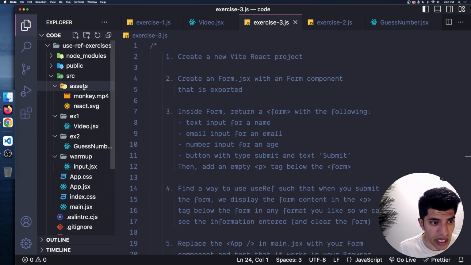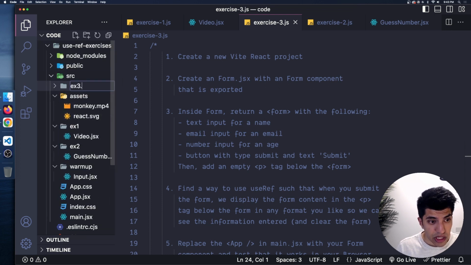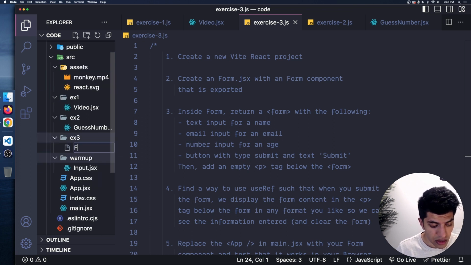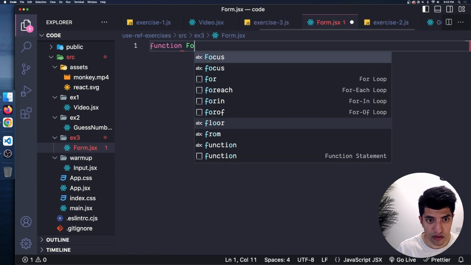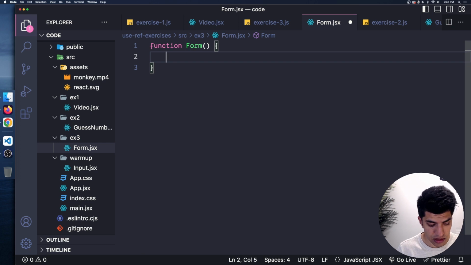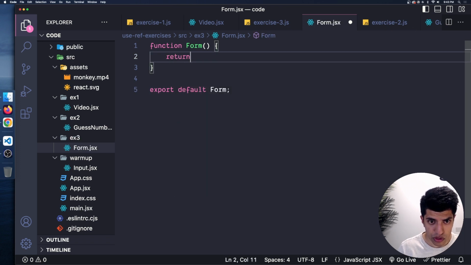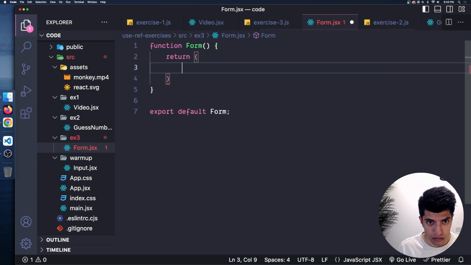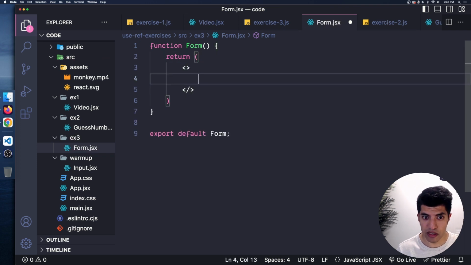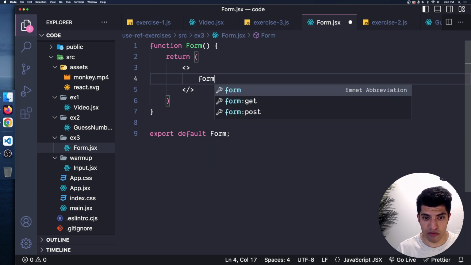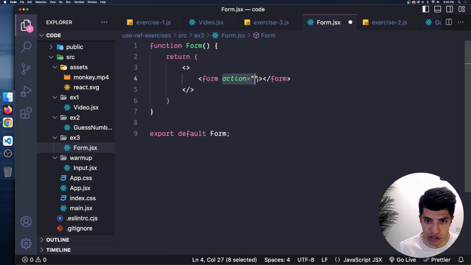All right, so I'm going to create a new folder here. I'll call this ex3, and in my ex3, I'm going to create a new file. I'll call this form.jsx, and I'll do function form, and I guess I'll do the export. I always forget the export, so I'll put the export in here, default form. And I'm going to return a fragment. My brain froze for a second. And I'm going to do a form. And I don't really need an action for now.